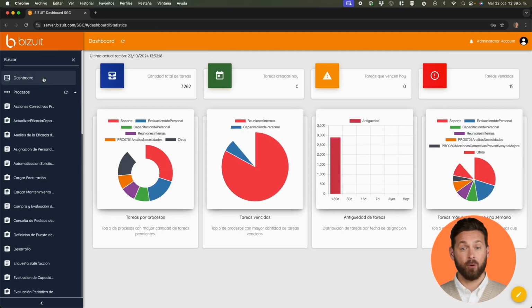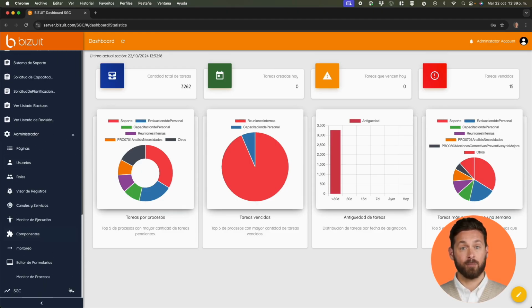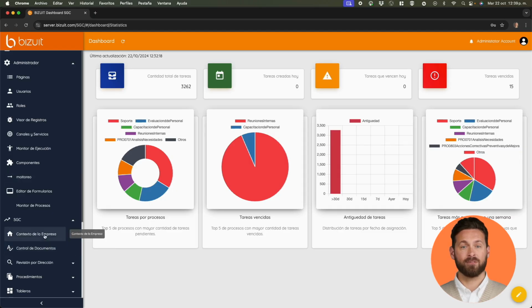The BIZUIT Dashboard work portal not only gives visibility and control over processes, it also empowers decision-making across all levels of the organization.